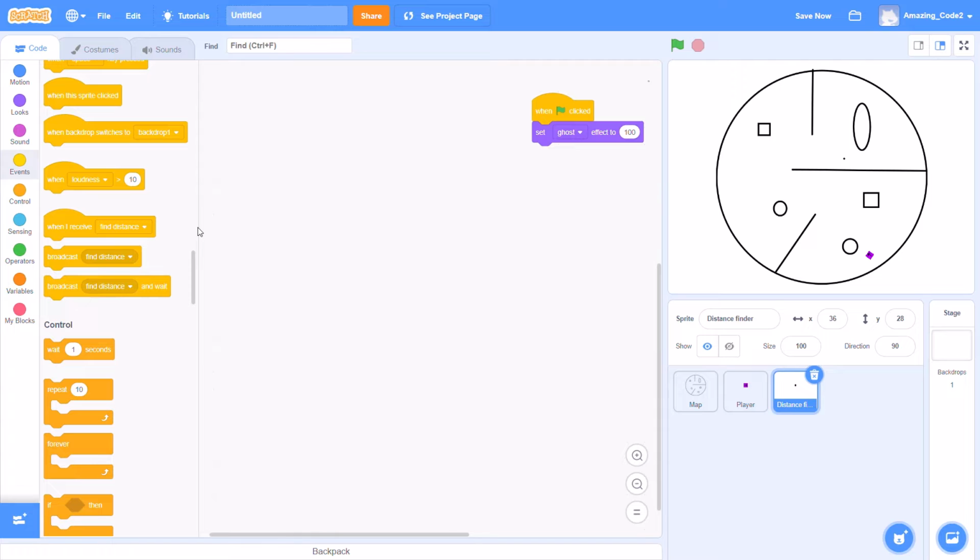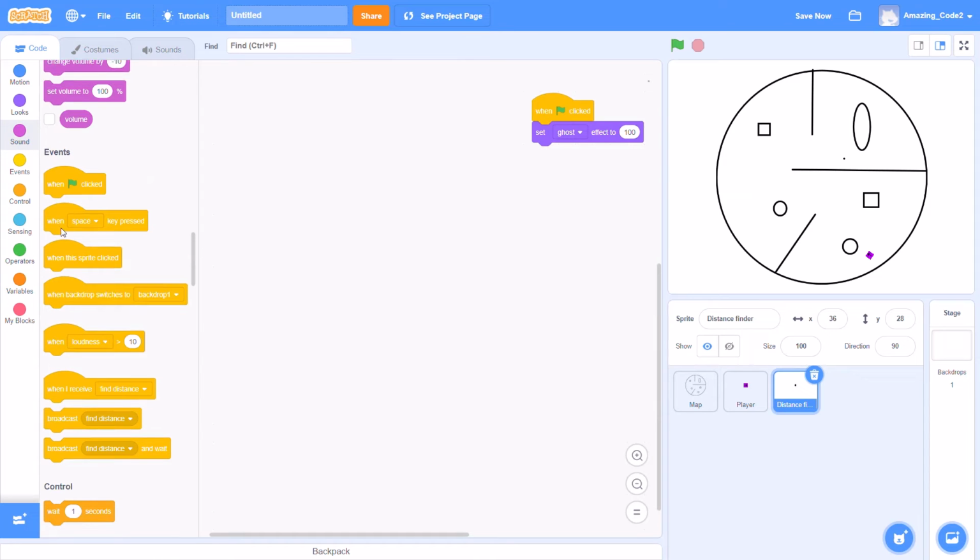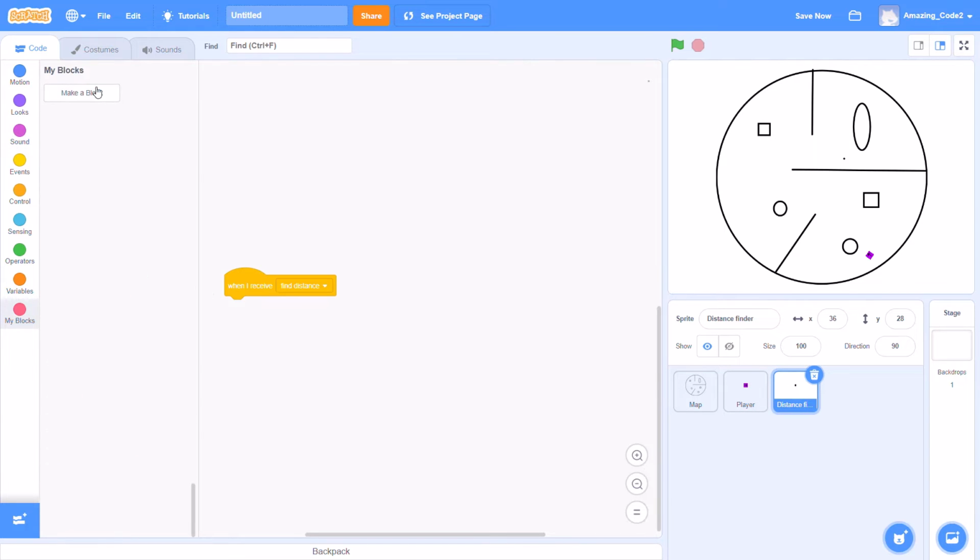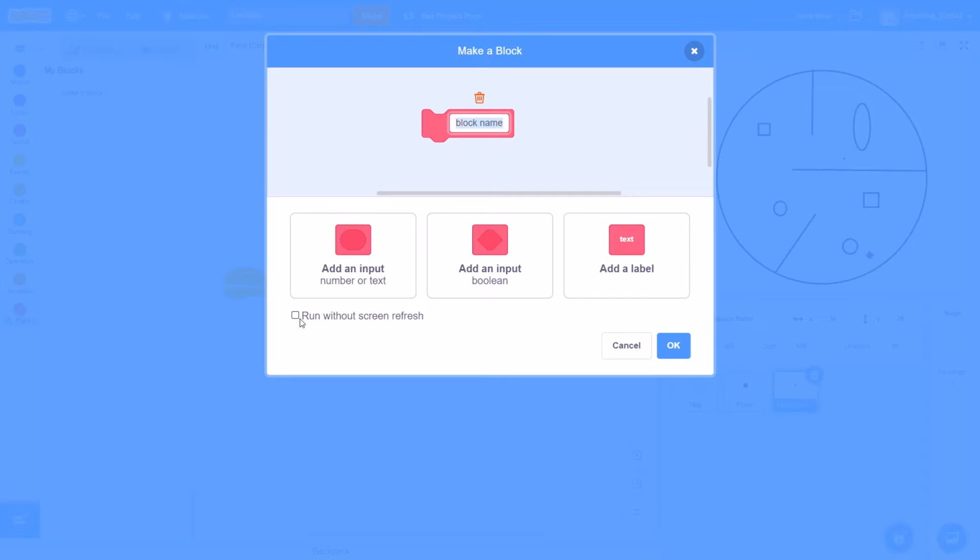So now let's go in the distance finder and click when I receive find distance. So when I receive find distance, we're gonna try to find the distance of how far the walls are from the player. So to do this in a snap instantly, we're gonna make a block. So we're gonna run it without screen refresh.